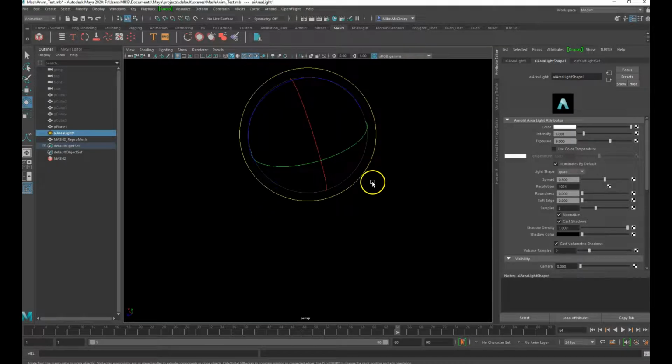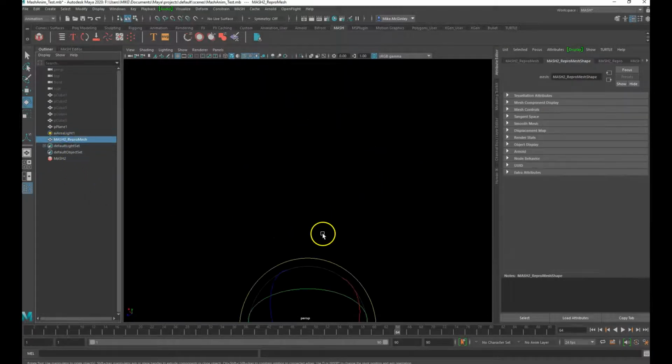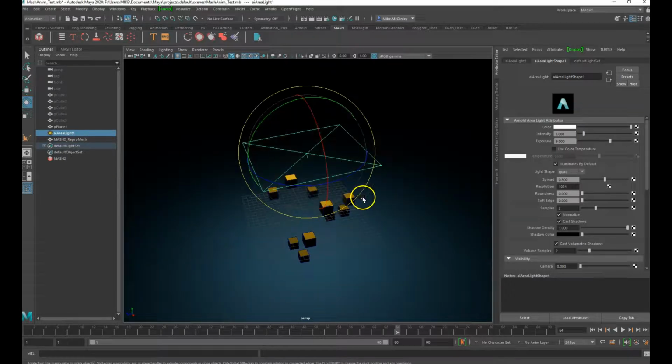Like so. Okay, just straighten my light out there. My middle mouse button is doing some kind of weird stuff. Flipped it upside down.